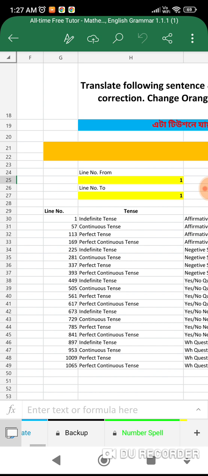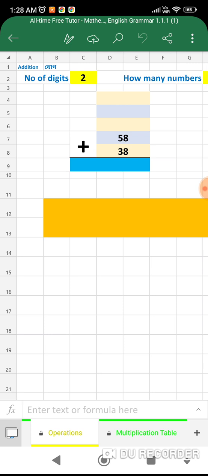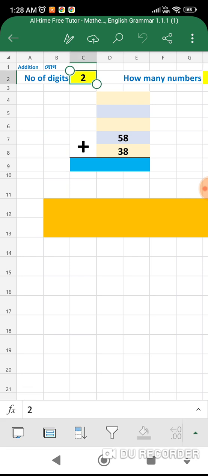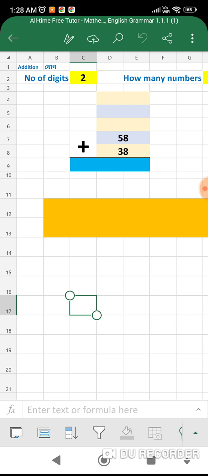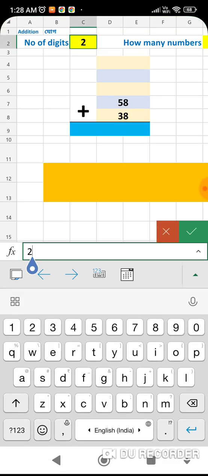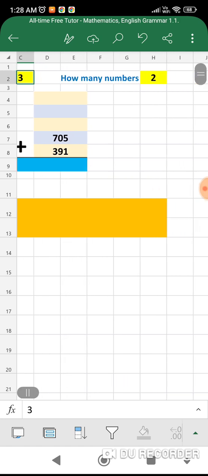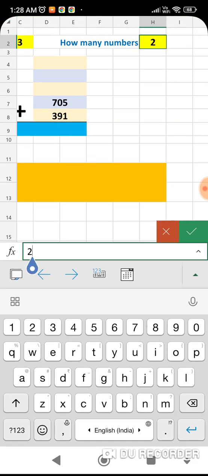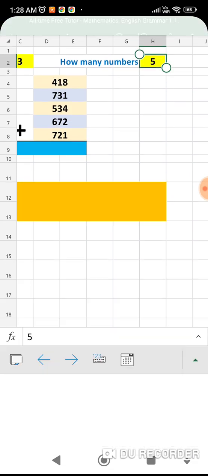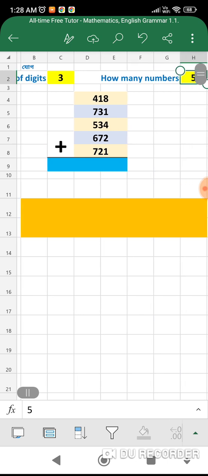Here what you have to do, suppose in case of learning addition, subtraction, multiplication, division, here you can see three types of special colors are given: one is yellow, another one is orange, and another one is white. In the yellow you can change the number. Suppose I am giving 3 digits. So all the numbers will be a maximum of 3 digits. And how many numbers? If you want, it can be 5. So 5 numbers of 3 digits you have to add here.